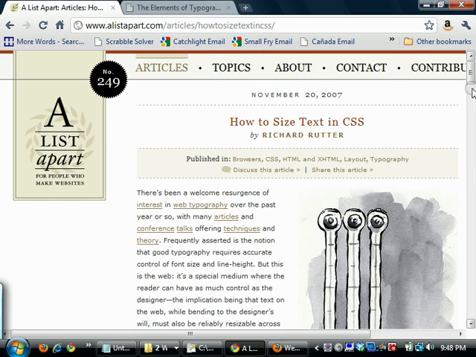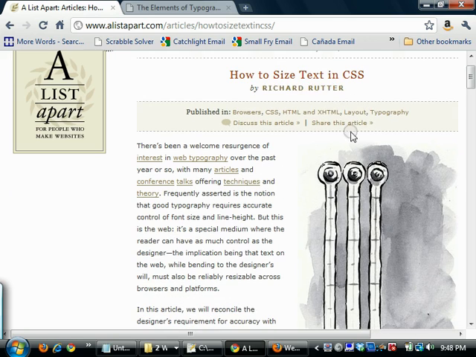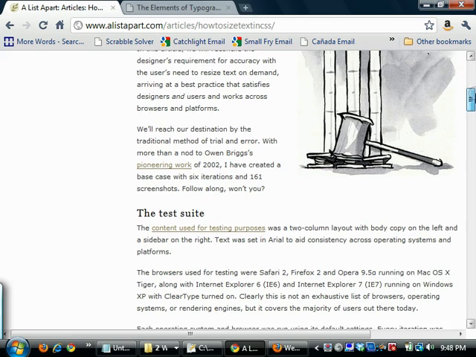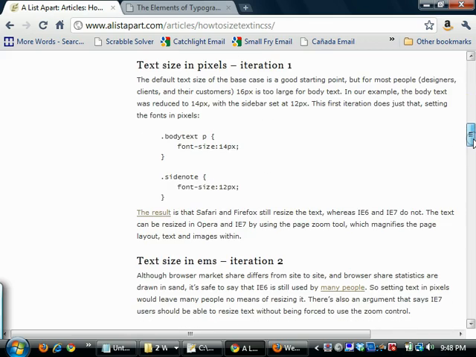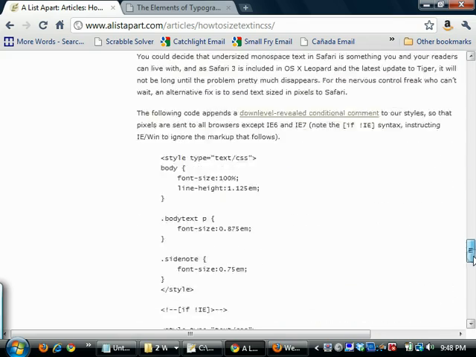The best way, according to this website, A List Apart, this website was created by the same guy that wrote the Web Standards book, and there's lots of cool articles that you can read through by different writers and different web designers. This one is How to Size Text in CSS. I'm going to go ahead and assign this to you guys as reading material. This particular one will be part of your homework, so please read through this. It's a quick read, it's only a few paragraphs, and you guys should understand what it says.